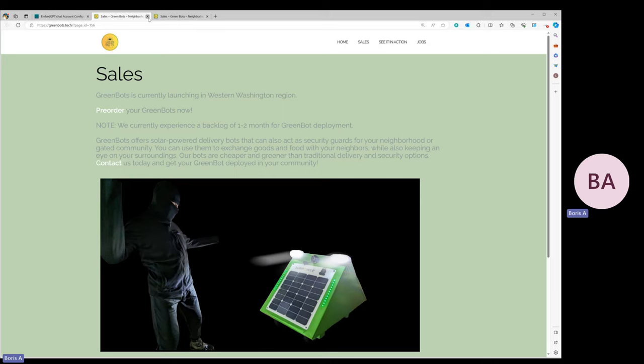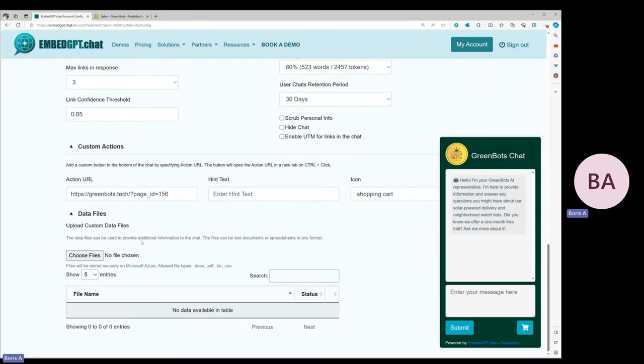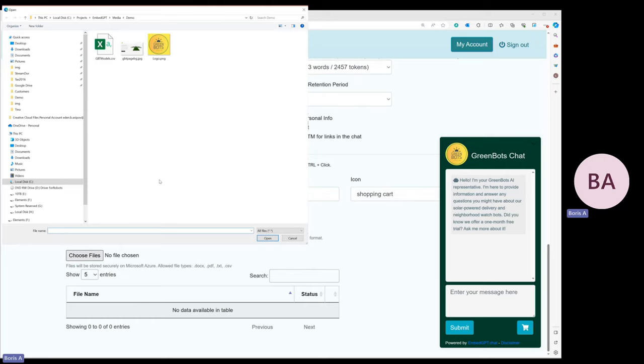it will go to the sales page. Another way to feed additional information to the chatbot is using custom data files. Custom data files add additional information that may not be on the website, but we want the chatbot to know. It can be things like product catalogs, customer support databases, or additional information we might want to use.